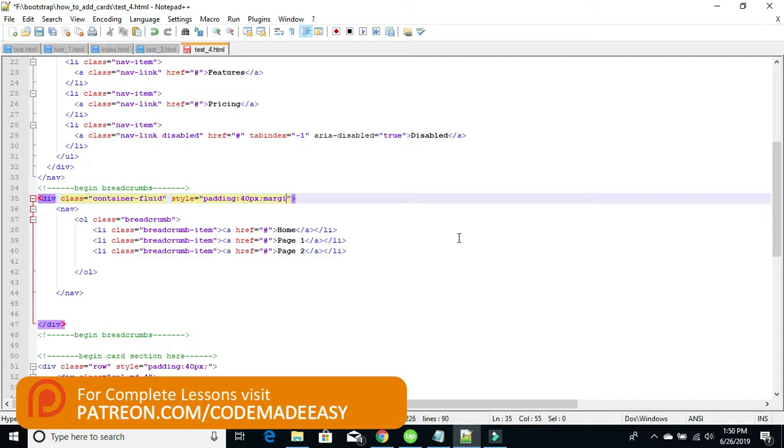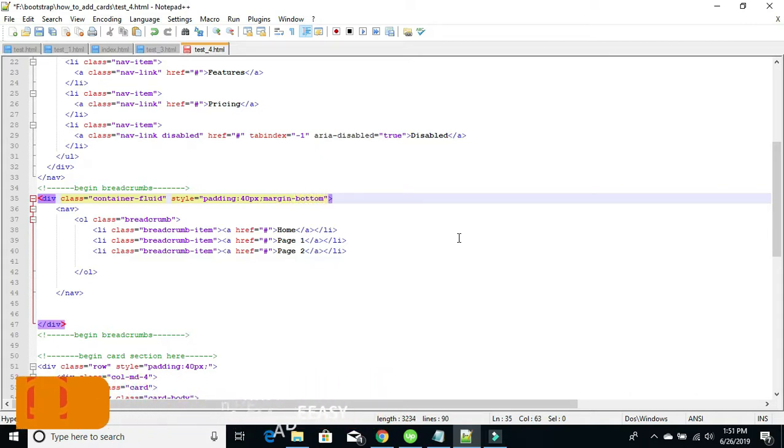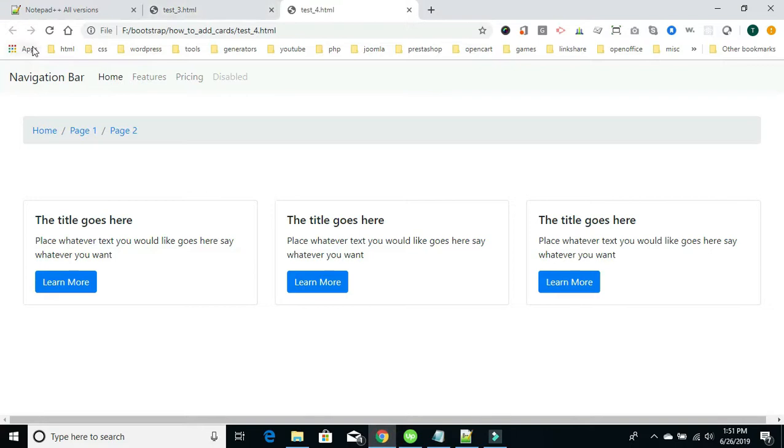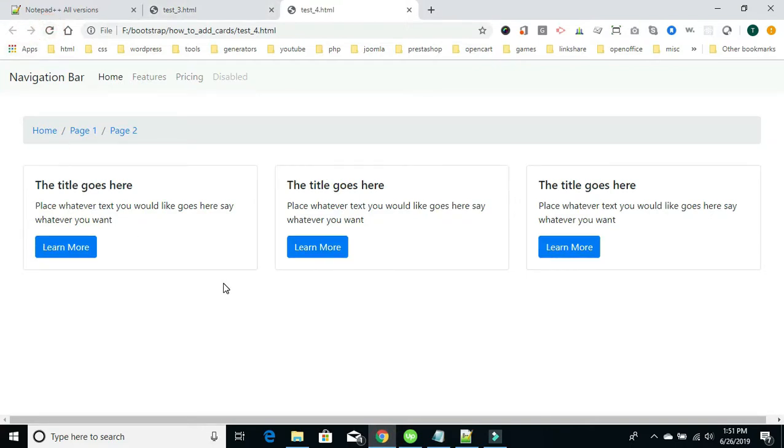So I'll do a margin hyphen bottom and then followed by a colon, and I want to make that minus 60 pixels, okay, followed by a semicolon. Okay, so I'll go back to my page and I'll refresh the page. As you see, the elements have moved a little bit closer to my breadcrumb element, just like I like.